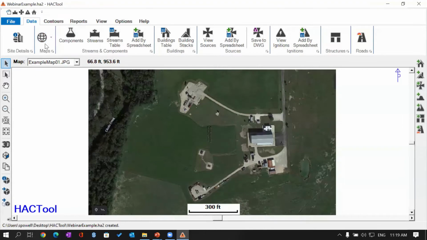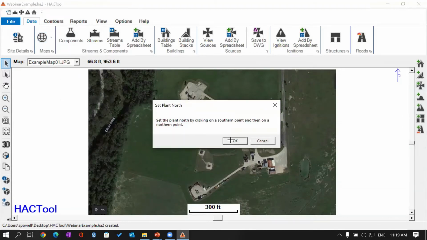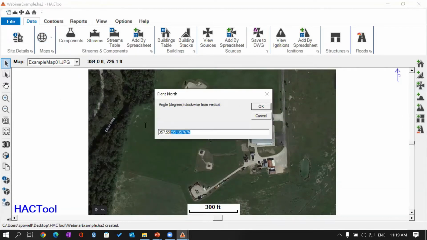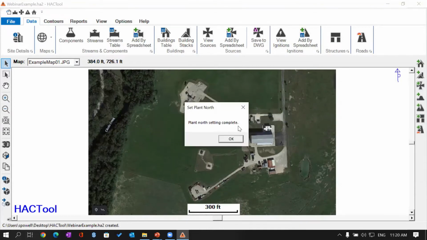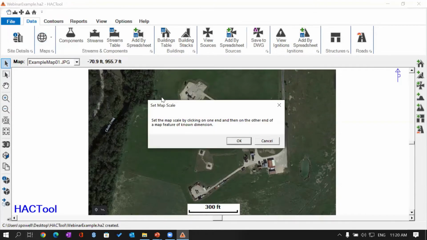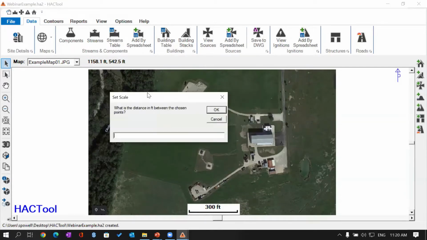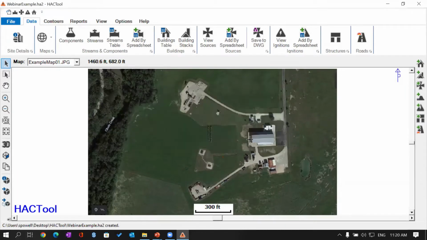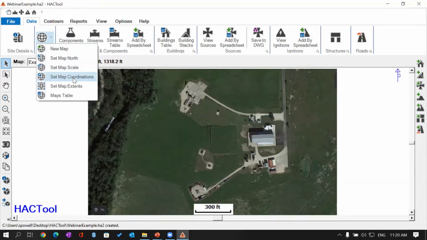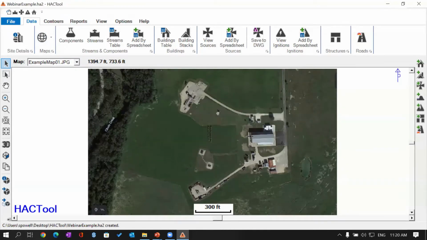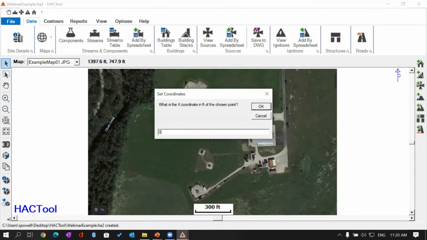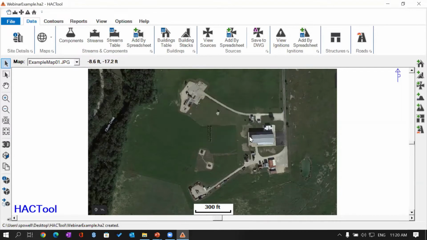So I'm going to go ahead and quickly walk through this. This is just me setting up the map. I'm telling HACTool where north is. And I'm setting my scale. I know that this building is about 200 feet. It's actually about 196 feet. So I'll set my scale by clicking on 2 different points, saying 196. And then HACTool will ask for that last bit of information, the coordinate. So I'll go ahead and set my coordinate, my 0, 0 point at the top left corner of that building.